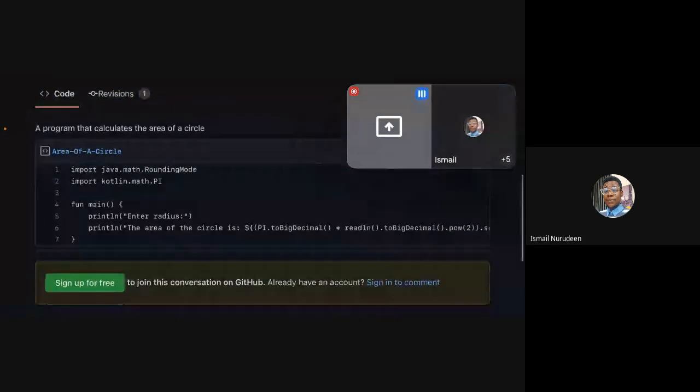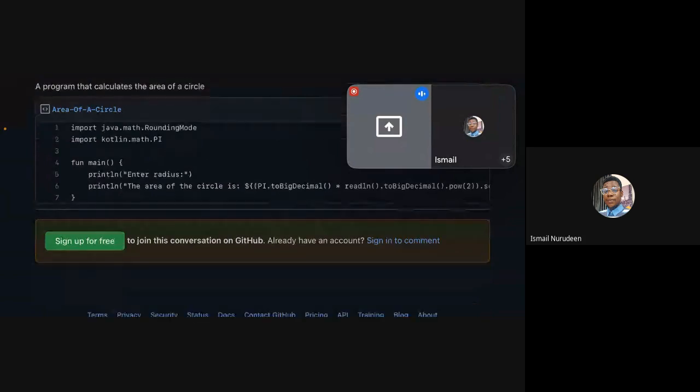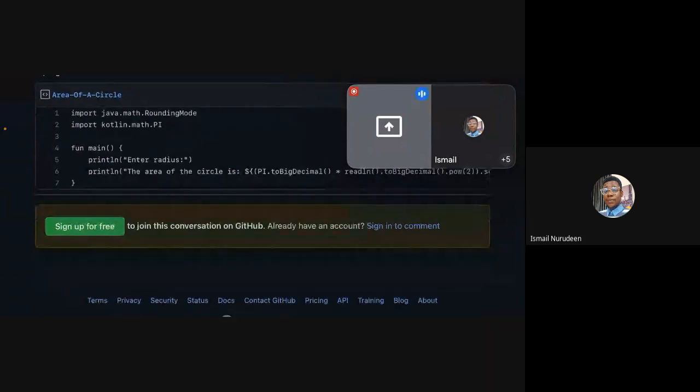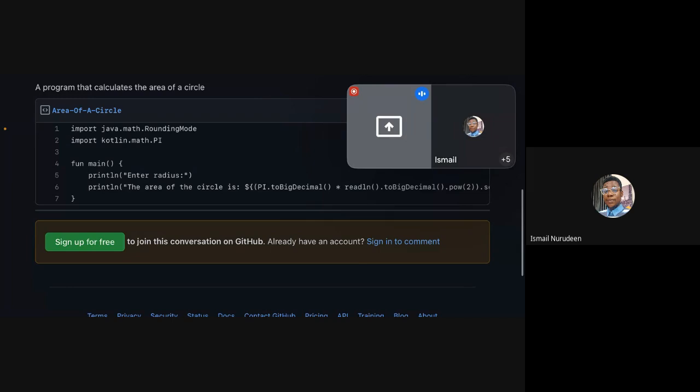Okay. So I first imported the Java package, a Java math rounding mode package, and then I imported the Kotlin math pi package. Then there's my main function. Inside it, I ask the user to enter the radius. I didn't create a variable because I'm just asking the user for one input. So I print line the area of the circle. Then I call this string.